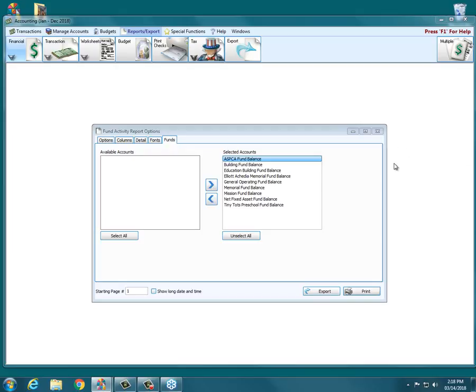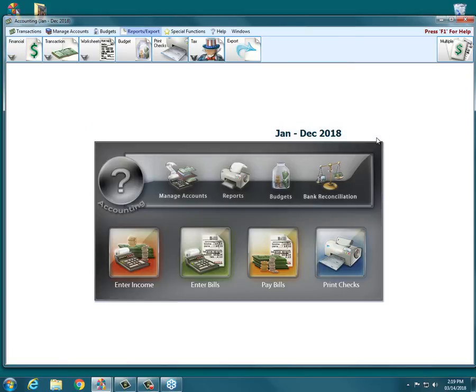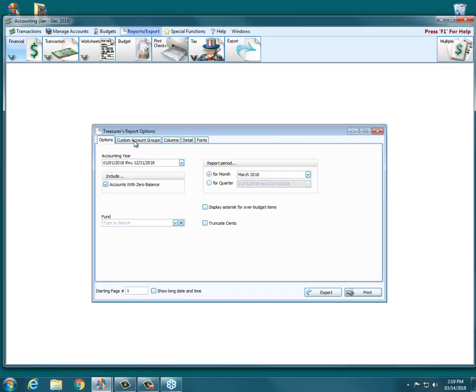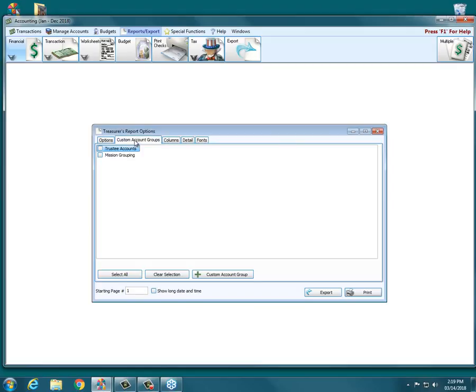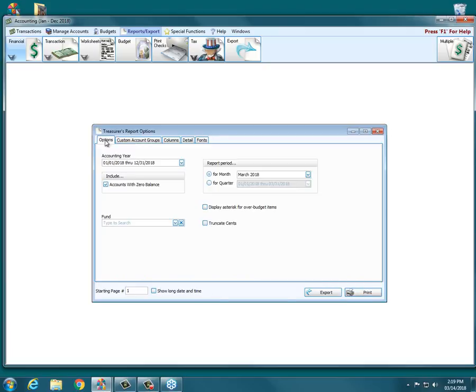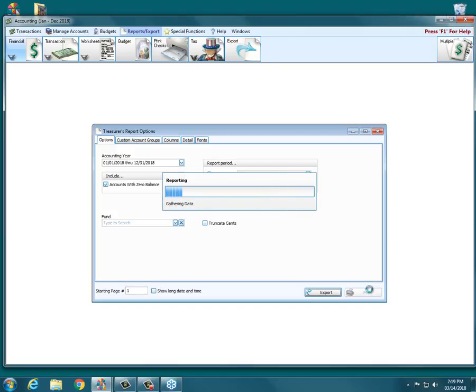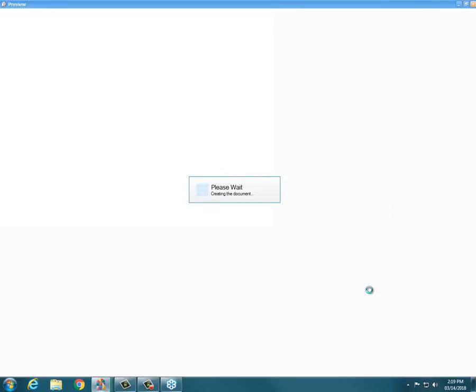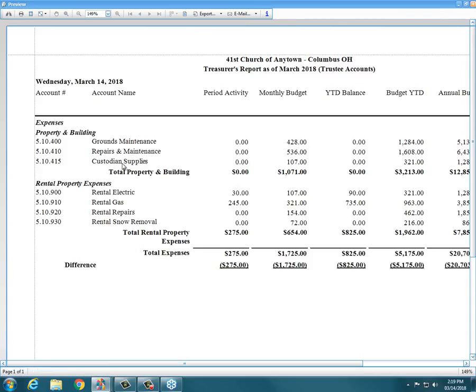So custom account groups, folks, again, we're not going to get into detail on that, but basically if I go to my treasurer's report and I go to custom account groups, again, once I build a custom group of accounts, those groups are available on every report that I have in my reports list. The accounts that I've added to my particular group may not be. So like right here, if I choose trustees, and I go back to options and I include accounts with zero balance and I click print, it's going to bring in all of those trustees accounts because I know I've added just income and expenses for those, or expenses.